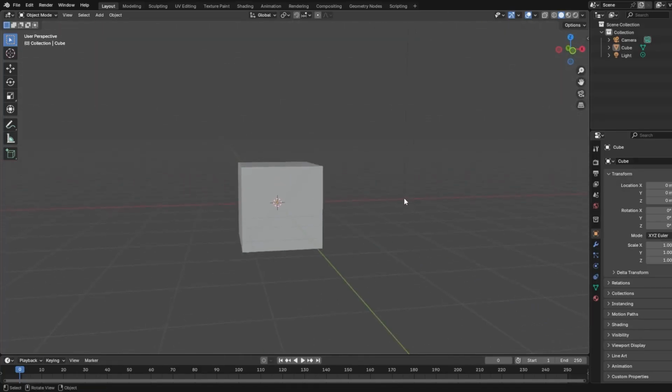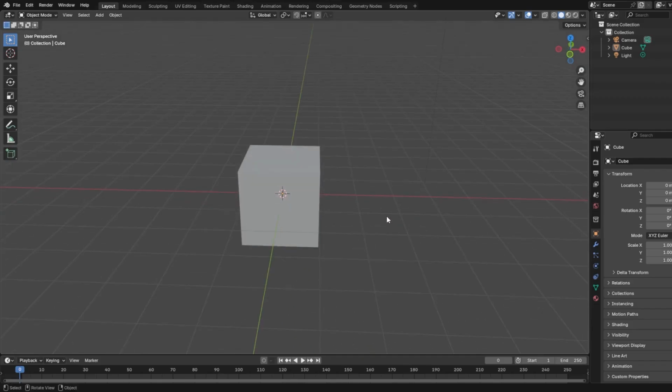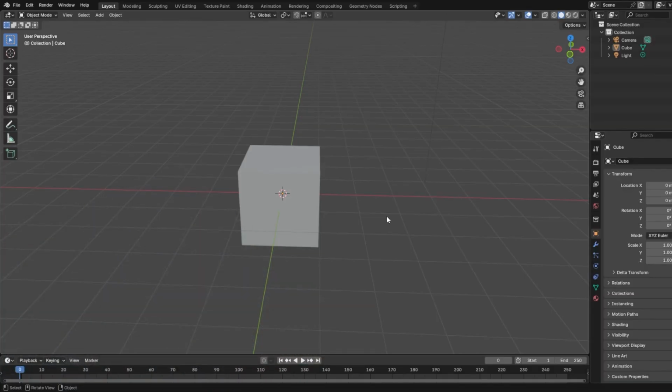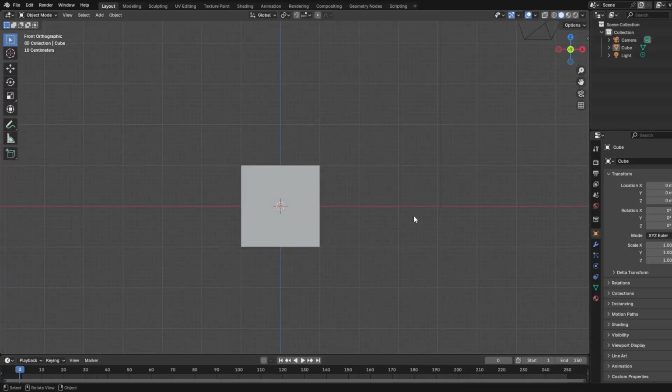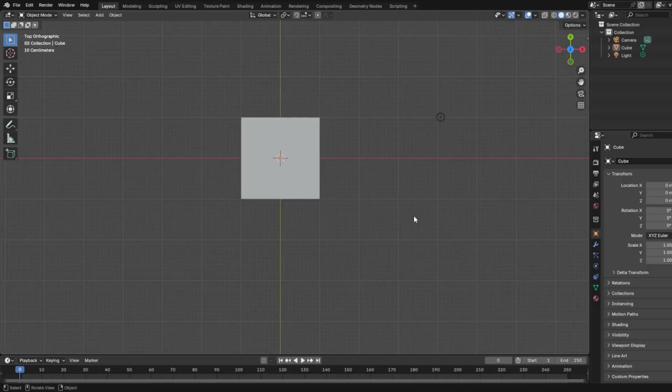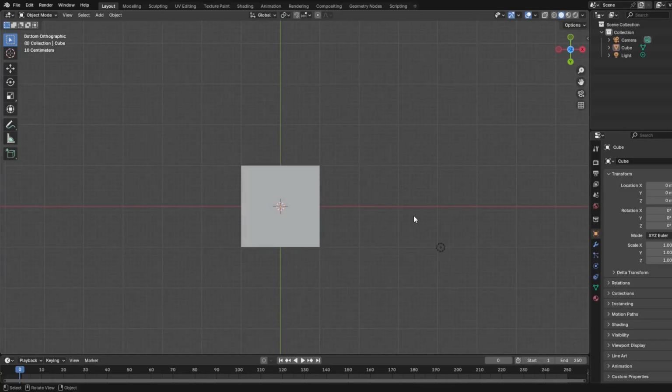Another way you can change your perspective in the viewport is actually by using the number pad. So there are 3 essential numbers that you'll be using, and these are honestly the only ones I actually use. If you press number 1, you'll go into front face view. If you press number 3, that's your side view. And if you press number 7, that's your top view. And there's also number 9 for bottom view, but I don't really use it.